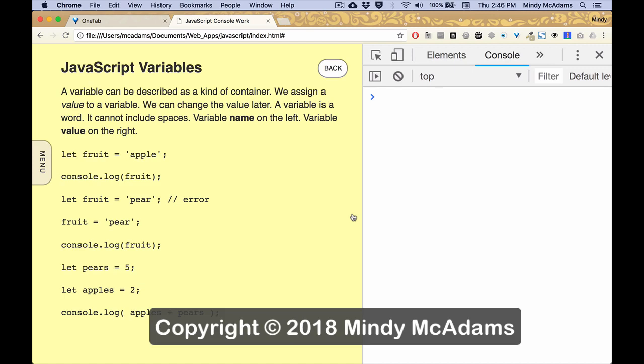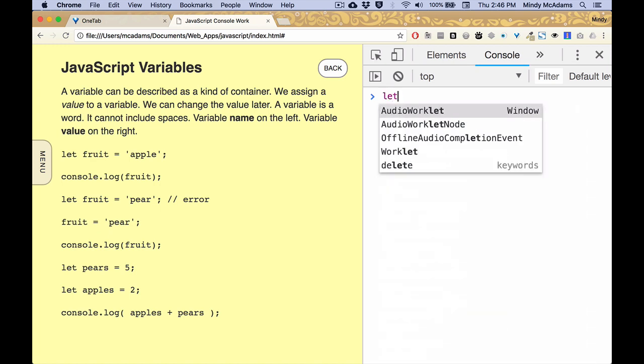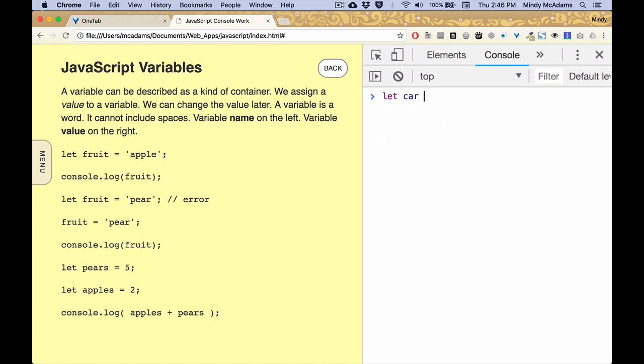As you use JavaScript, you're going to be using variables a lot. So what is a variable? You can think of it as a kind of container that holds a value. And the value can be changed or it can stay the same.